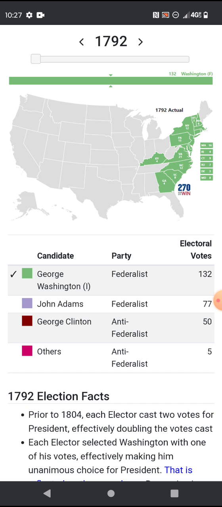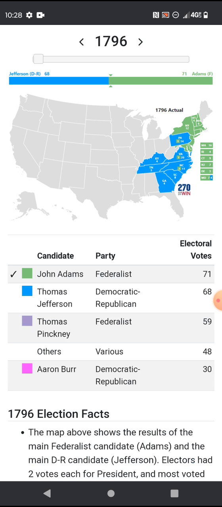Same with 1792. Of course, George Washington for president, yet again. And I'll go with John Adams for vice president again. Because George Clinton, an anti-federalist with a federalist president, doesn't sit right with me.